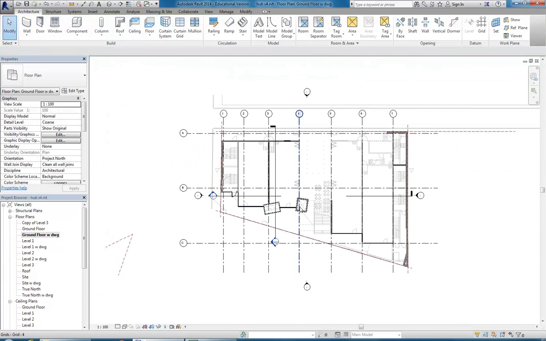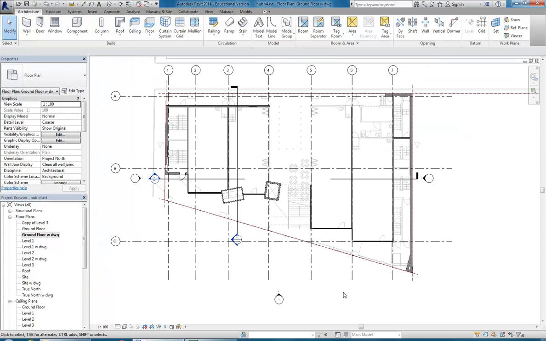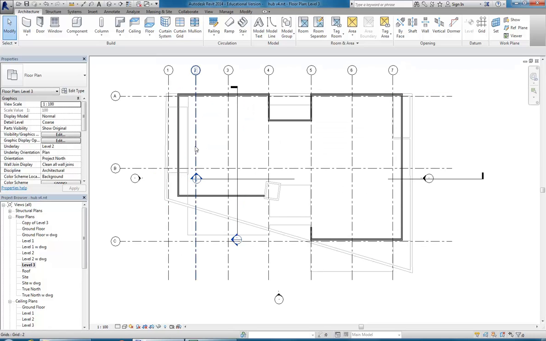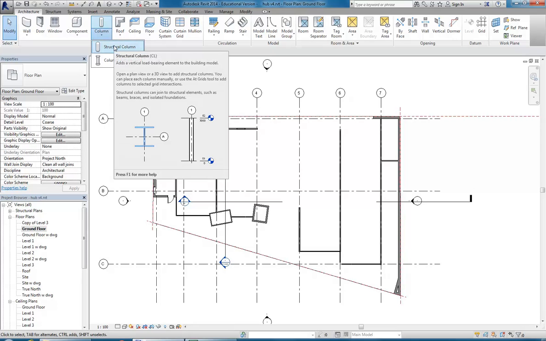Okay, so my building's fairly involved, but if you've got a more rectangular building, then the column grid might not be as complicated. But essentially you just want to look for the columns that you have in your building. That's going to be your main structure, and it's going to carry through all of your levels. And so if I go up to level 3 now, I've still got that grid there showing. And so then back on the ground floor, now I can use structural columns to place them on the grid.